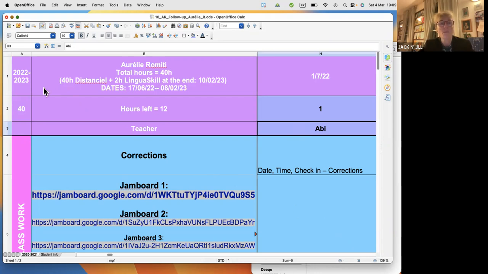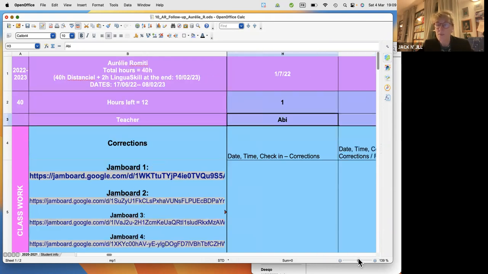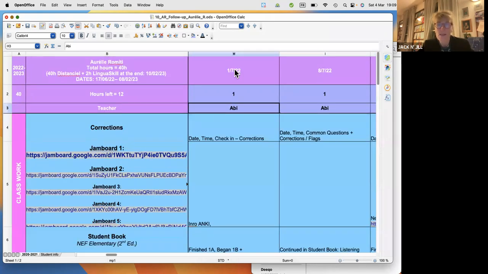Okay. Of course, make sure that your file makes sense, that you've got the appropriate information for where you are right now when you're teaching your student. And the final thing will be, let me zoom out fractionally, the date at the top.